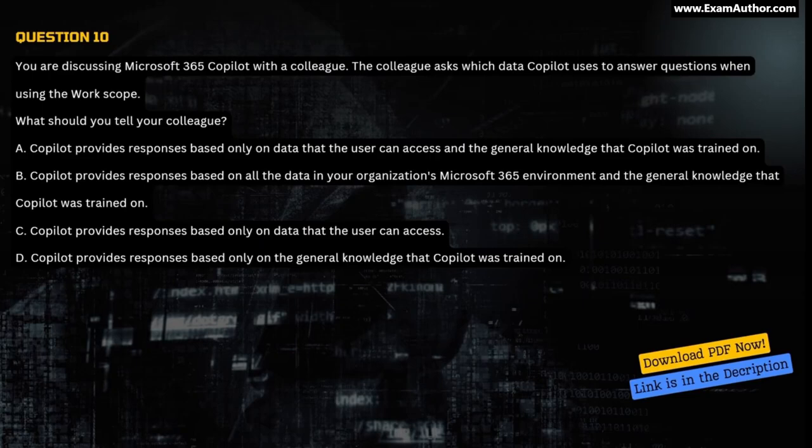Question 10. You are discussing Microsoft 365 Copilot with a colleague. The colleague asks which data Copilot uses to answer questions when using the work scope. What should you tell your colleague? A. Copilot provides responses based only on data that the user can access, and the general knowledge that Copilot was trained on. B. Copilot provides responses based on all the data in your organization's Microsoft 365 environment, and the general knowledge that Copilot was trained on.